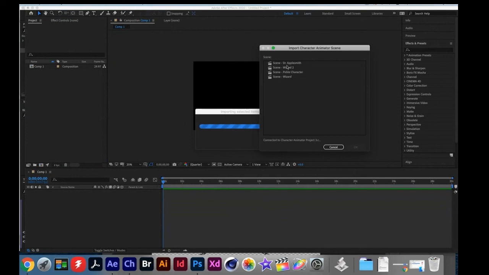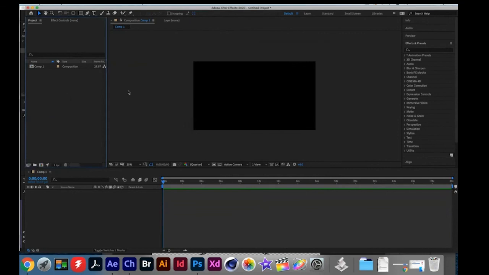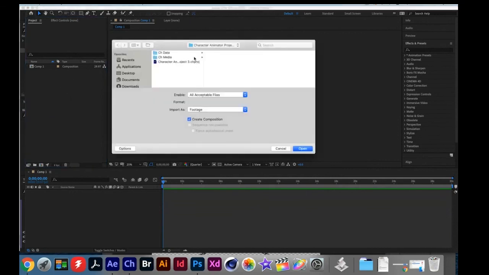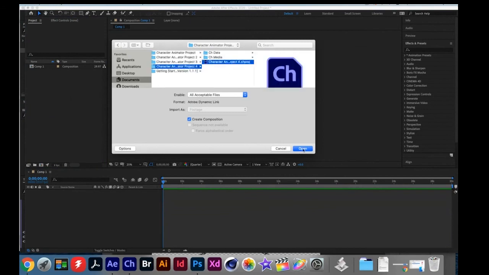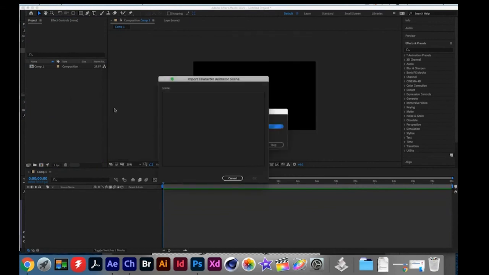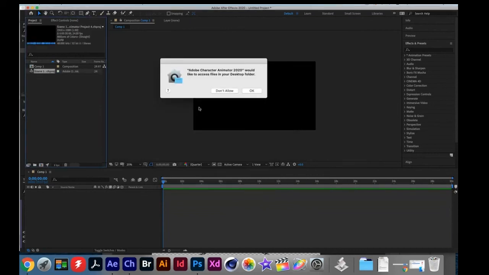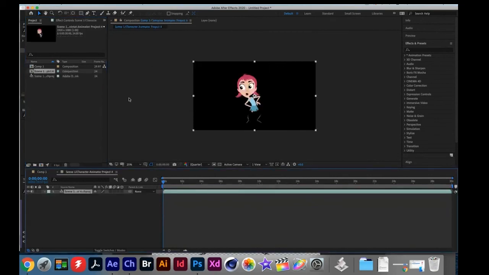So like, for instance, I'm going to hit cancel on this again, and I'm just going to import the one I did today. So we're working on the correct one. 4, open, again, create composition. Scene 1, which is the only one I have, click OK. And it should bring this thing in. Now it's going to ask me, we want desktop link? Okay, I want to allow it access to my stuff. And there we go. There's my character with a transparent background.